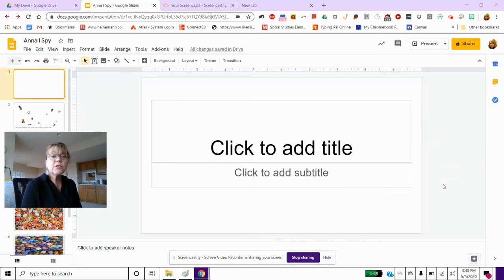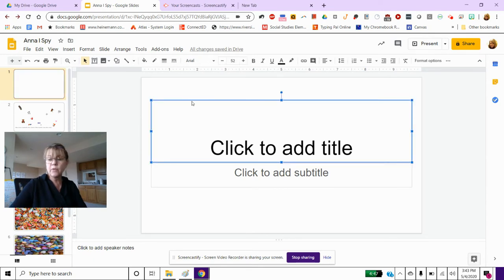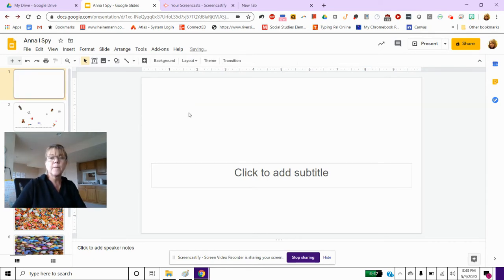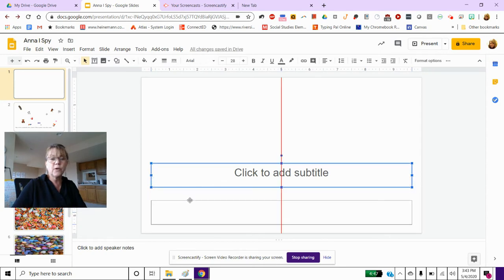I thought I would show you how to do your own I Spy either physically or virtually. So you're going to start with a Google slide presentation. When you pick up a new one, your slide's going to look like this. And then you are going to click on this box because we won't need it, and hit delete. In this box, we're going to move lower.